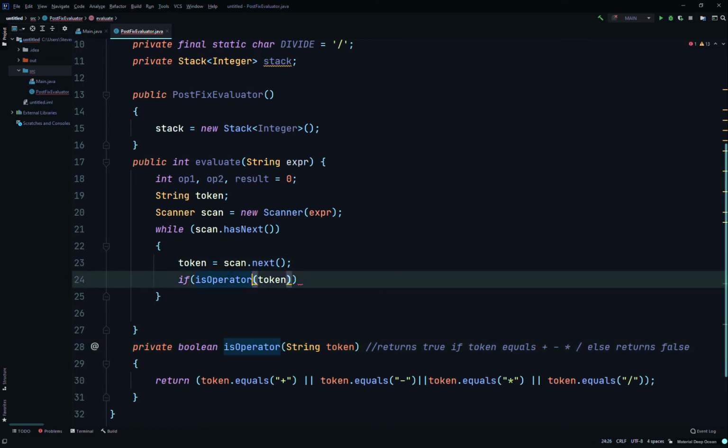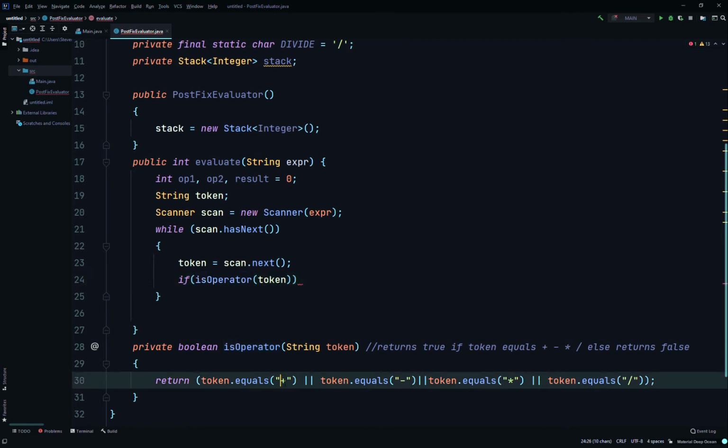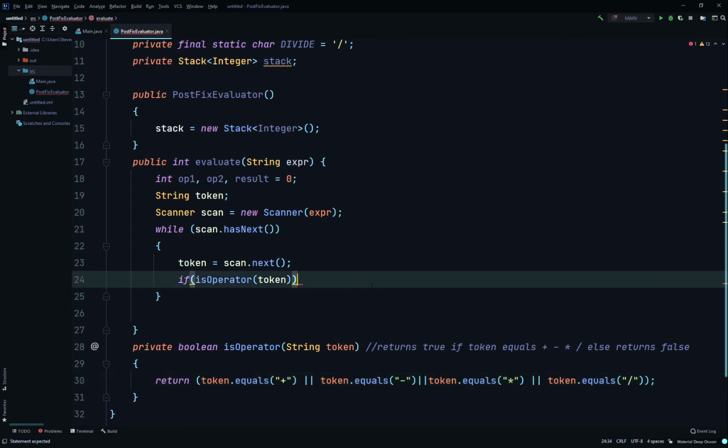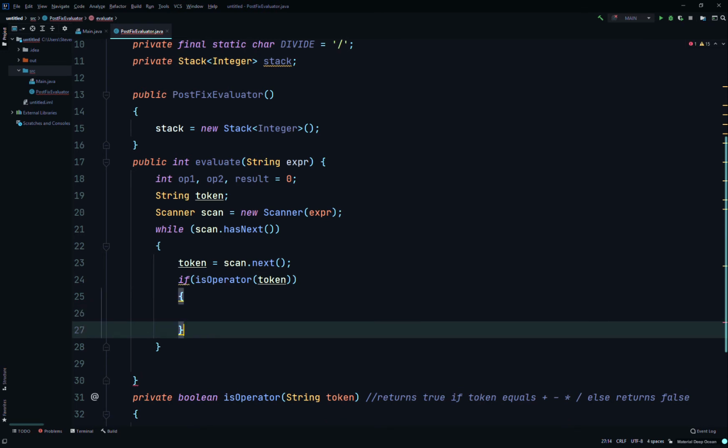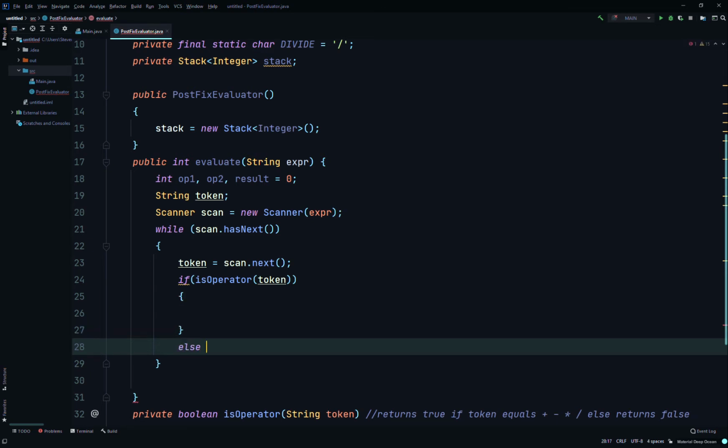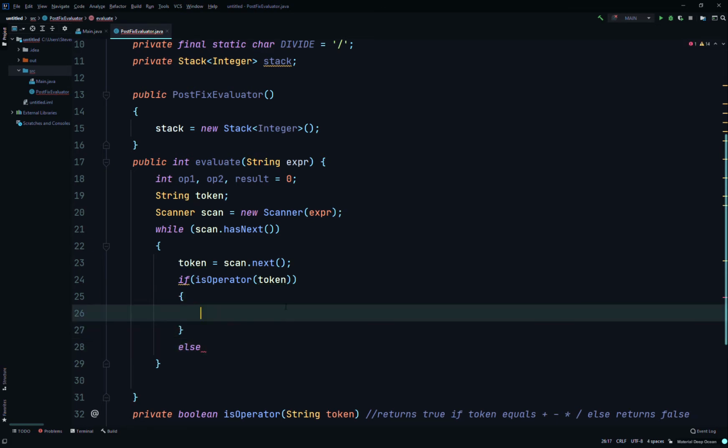So it's saying if is operator, if token dot equals plus, if token dot equals subtract, if token dot equals multiply, if token dot equals divide, then do this stuff. But if not, do something else. So we'll fill in these brackets first.